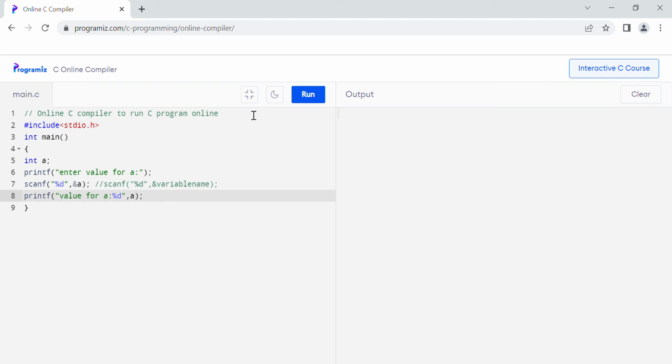So now let's run the program and check whether it is running properly. Enter value for a. I am entering number 6, then giving enter. Then in the next line it is printing value for a 6. So we have successfully got the input from the user, and whatever value was assigned to the variable a was displayed successfully in the next line. This is how you will use the scanf statement to receive the input from the user.